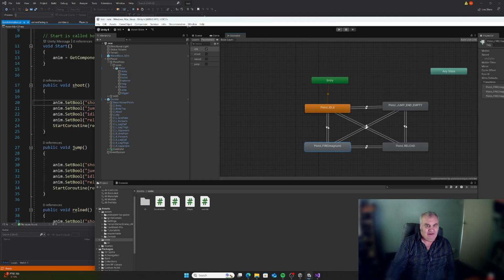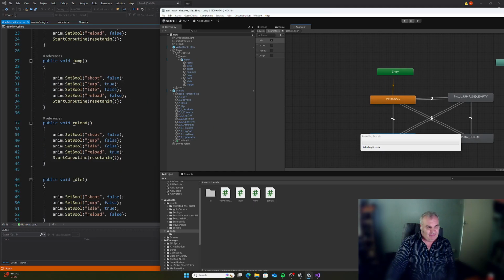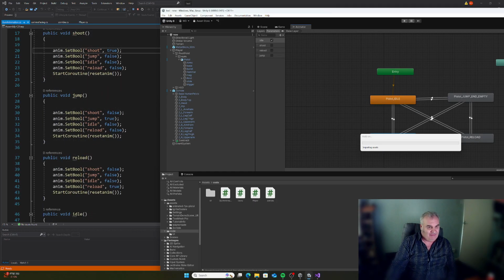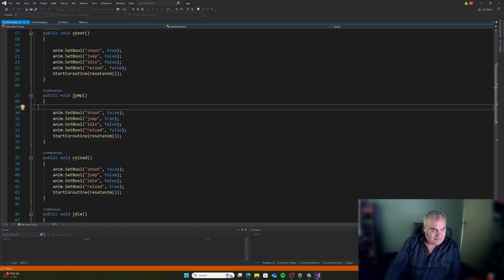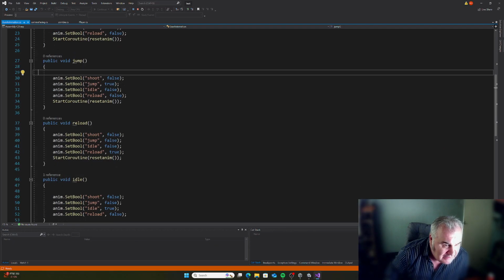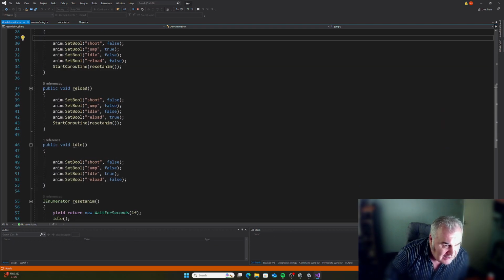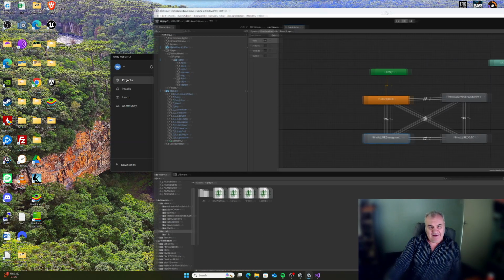So if we look here, let's move this across a little bit. We've got our shoot, our jump, our reload and idle. Each of them, can you see, are what's known as public methods. That means they can be called from outside of this code. So we set shoot to true. We have jump, so we set the jump to true. Reload, we set the reload to true, and the idle, we set that to true. So in other words, there's nothing happening. Basically, these are the 4 animation states we're setting here.